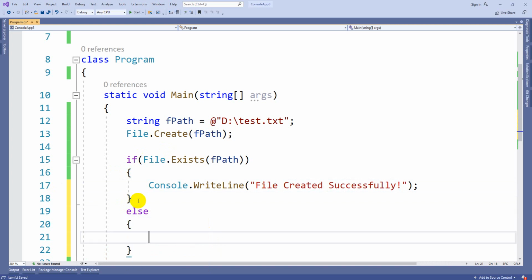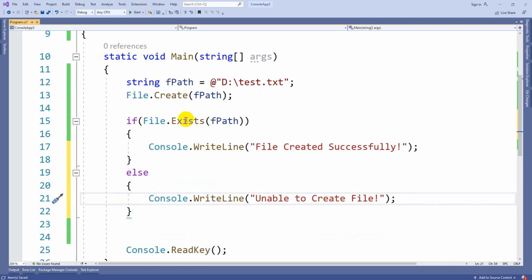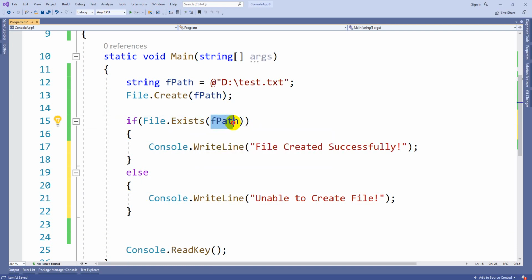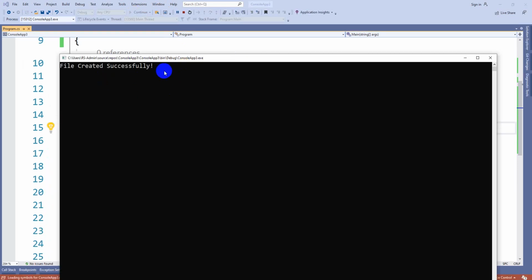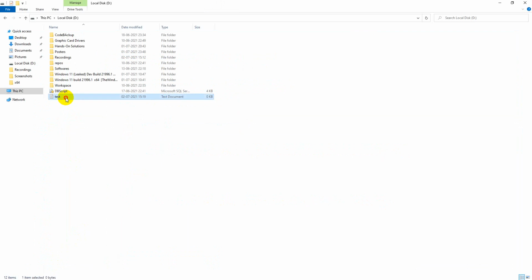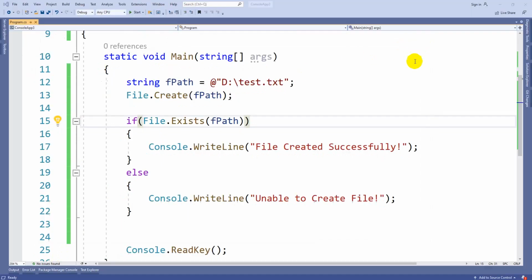Else, unable to create file. Is it clear? Very simple, we are checking the method Exists. It will give you true when there is a file in the current path you are passing. Now let's execute again. You will get file created successfully. You can even go and check in the D drive. The file is there. So this is how you can create a file.